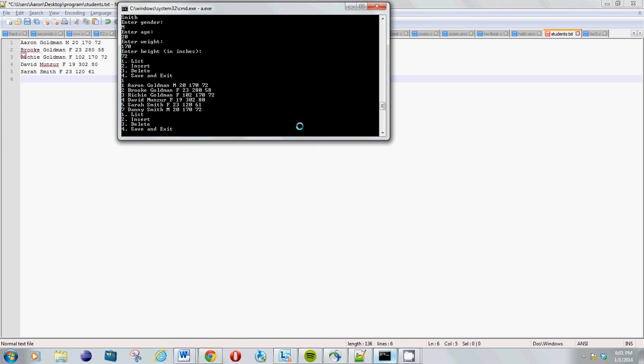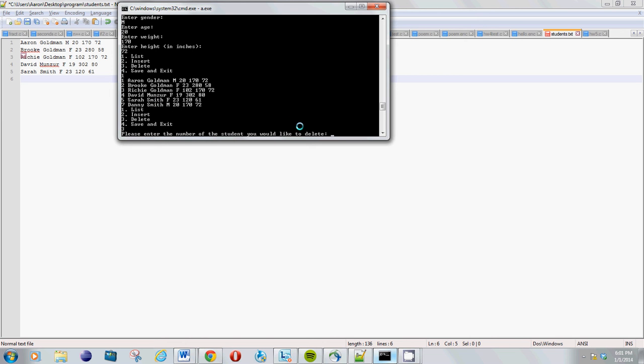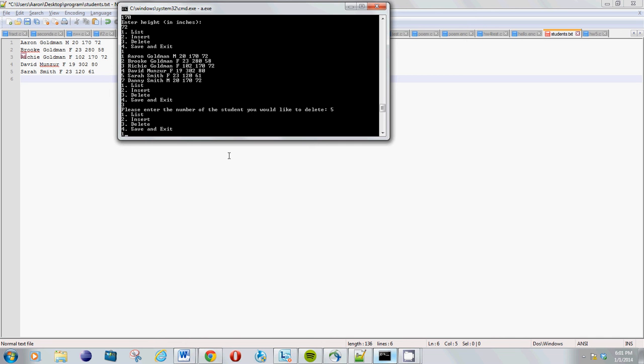So let's say we want to delete someone. Press 3. Please enter the number of the student you would like to delete. So see how each student corresponds to a certain number. So let's say I wanted to delete Sarah. So she corresponds to number 5. So if I put number 5 in, if I go back to list, she shouldn't be there.